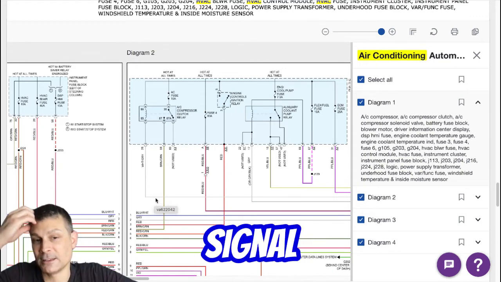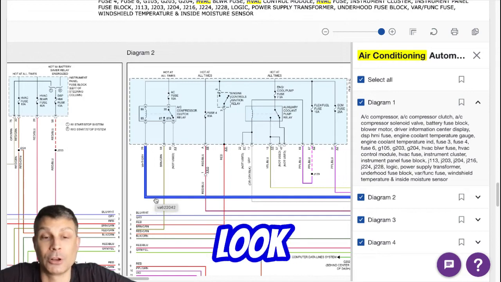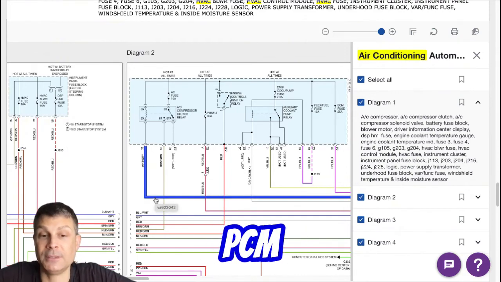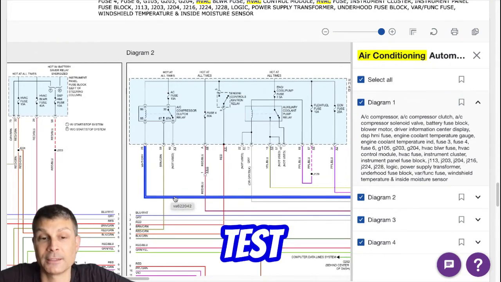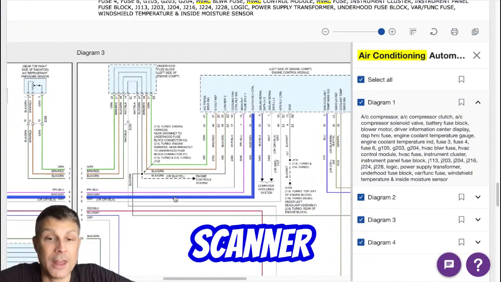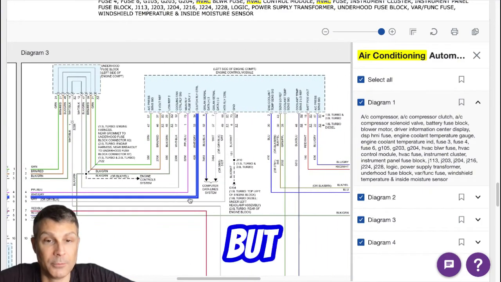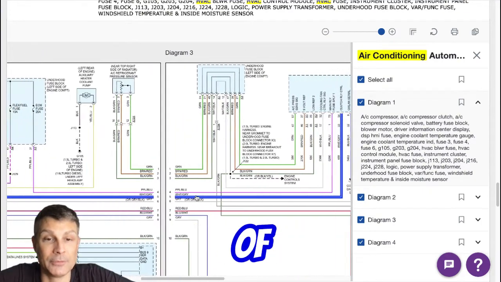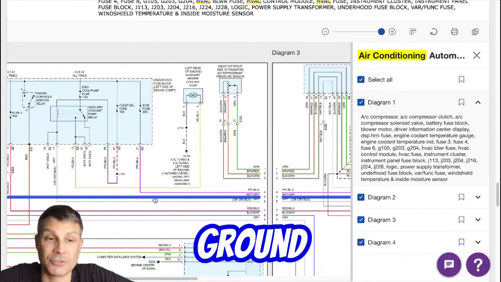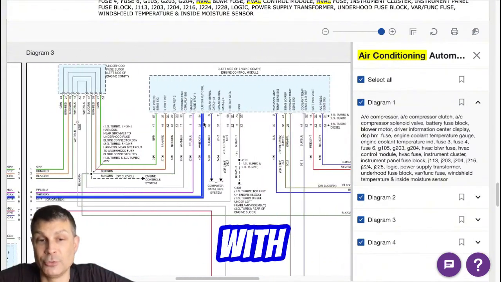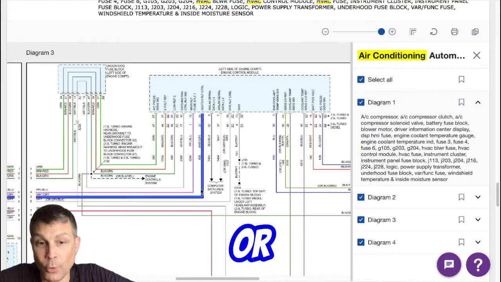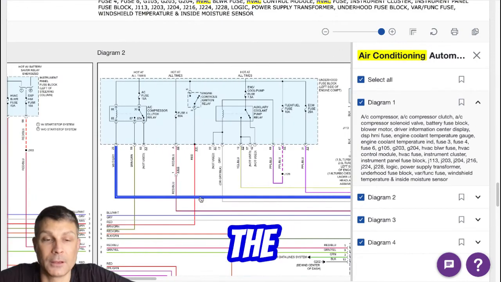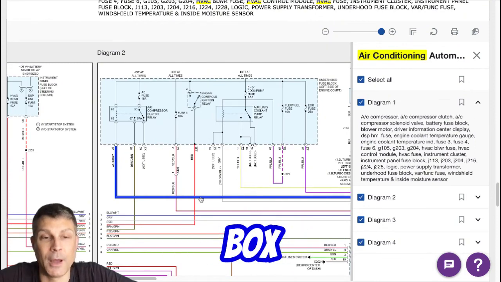If we're not getting a signal from the PCM, then we're going to look closer at the inputs of the PCM, and then we're going to run a bidirectional test, if your scanner supports it. If your PCM is not capable of doing that, or you run the test and it doesn't ground the relay, we could have an issue with that driver in the PCM, or maybe there's a wiring issue between the ECM and the AC compressor clutch relay in the fuse box.